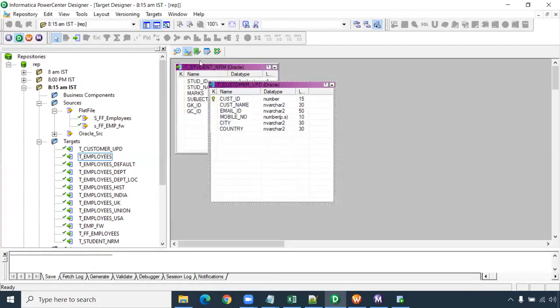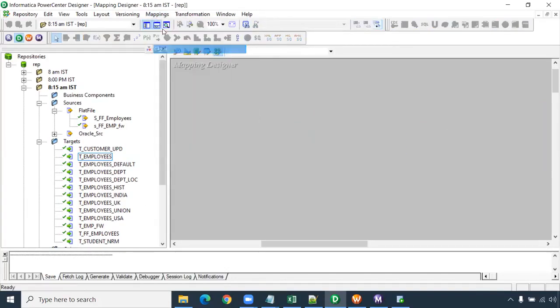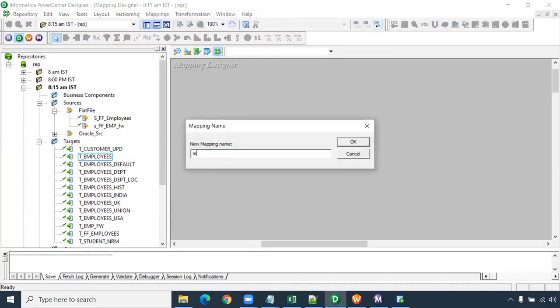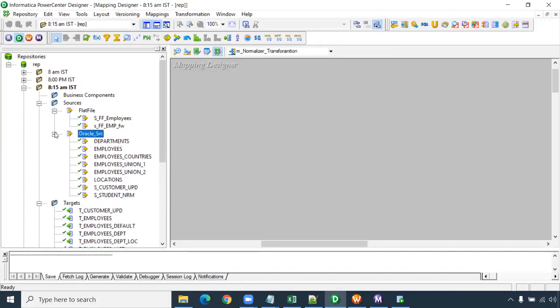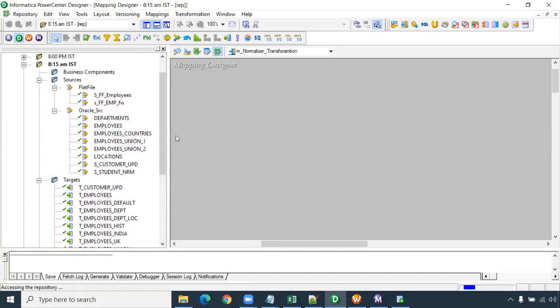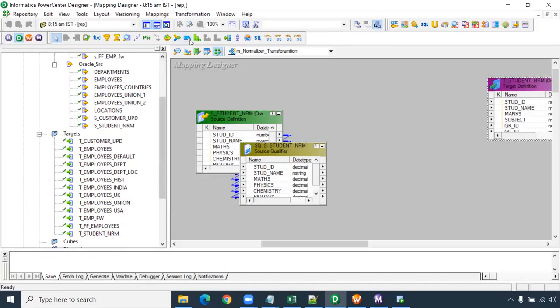Then I will go for the mapping. Create a new mapping, m_normalizer_transformation. You can drag and drop the source table, and drag and drop the target table. So this is a normalizer transpose. You can take the normalizer.